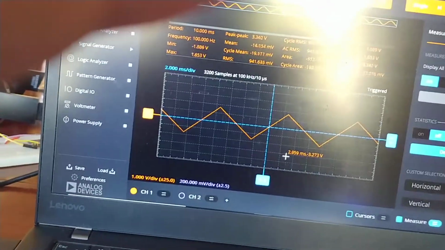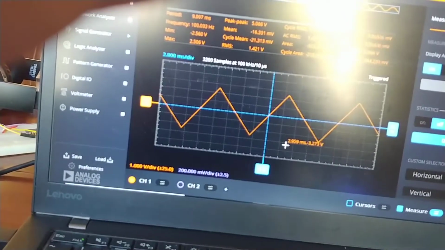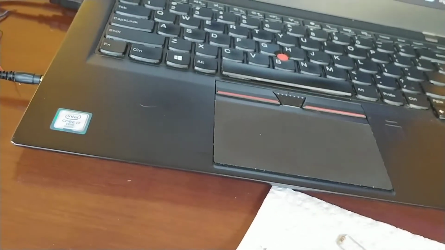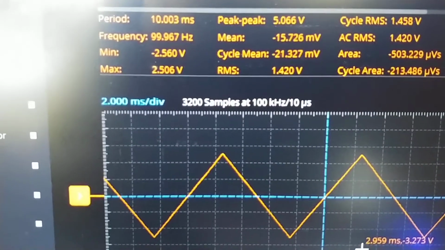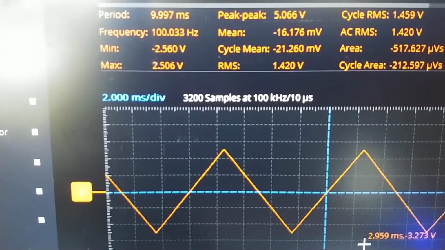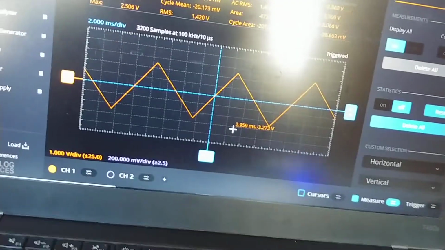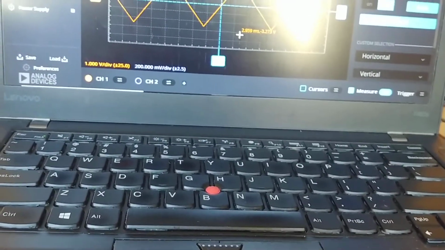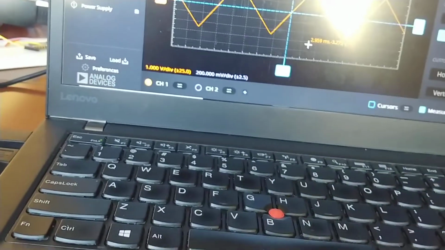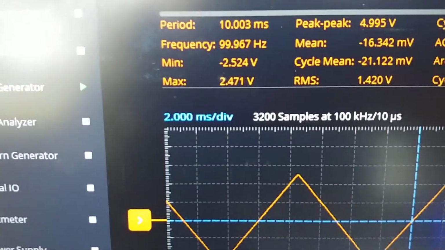Now you can see that if I put in 100K, even at 100K, I'm still getting pretty much the same voltage on the channel of the oscilloscope and the output channel. Let's put in a 100 microfarad capacitor. All right, and it's not quite the same.